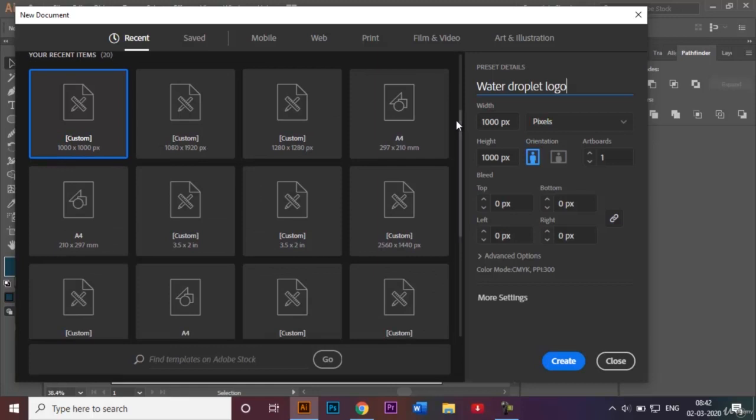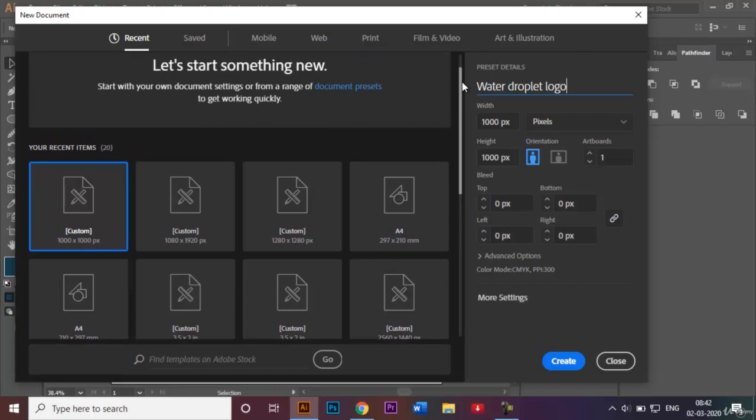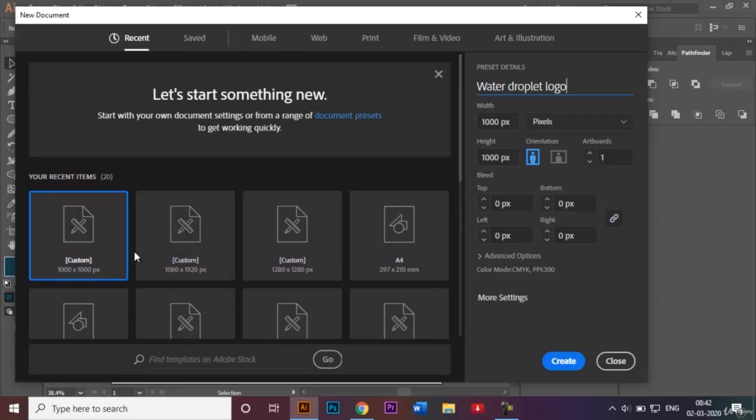are already preloaded. You're free to choose any size document as you like, but just in case you want to use the same document size that I'm using, just type in 1000 and 1000 in the width and the height options right here and change the dimensions to pixels. So let's start.